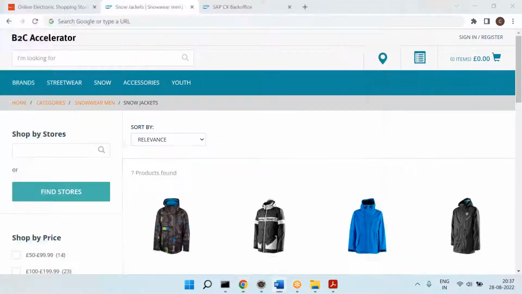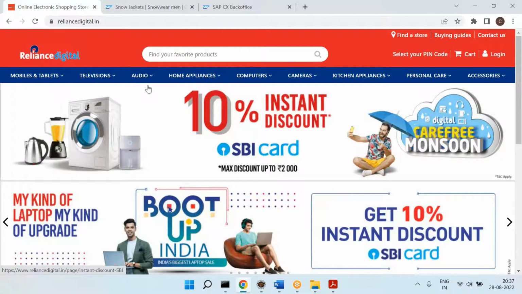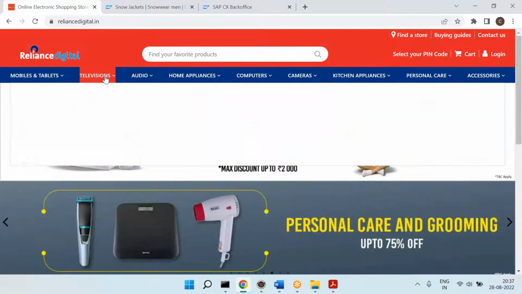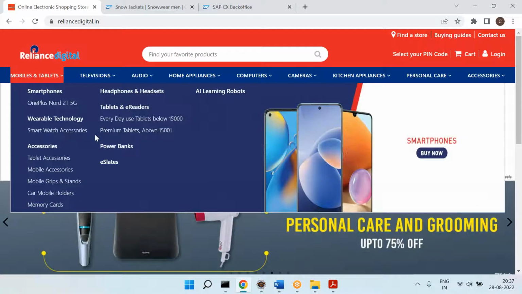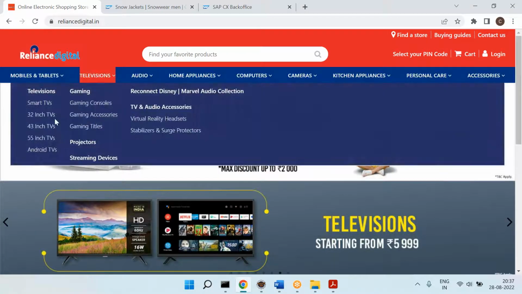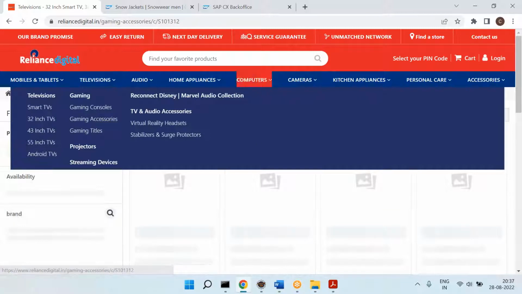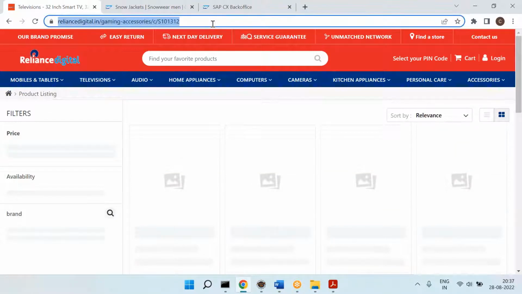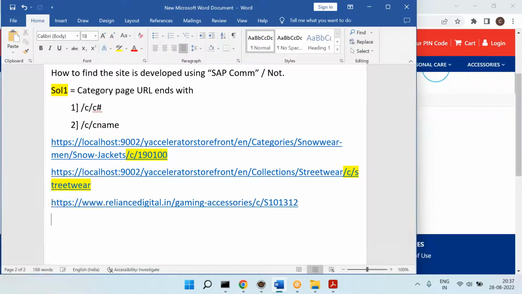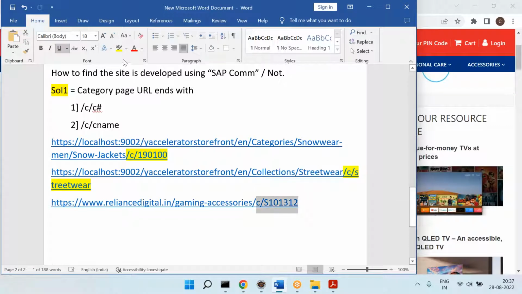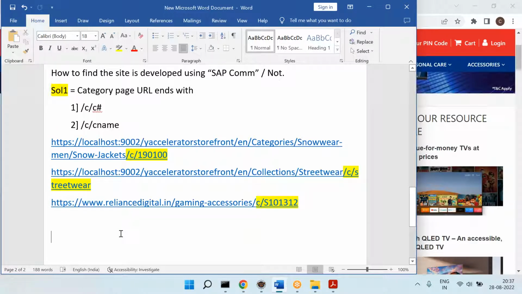Now let's see whether we have this in the Reliance site. This is the Reliance site. Now I will click on some category. Let's say I go to mobiles or televisions and click on 32 inches something. Now you can see this is one of the categories which has the category number. So if you see this kind of behavior, then it is developed using SAP Commerce. This is solution one.